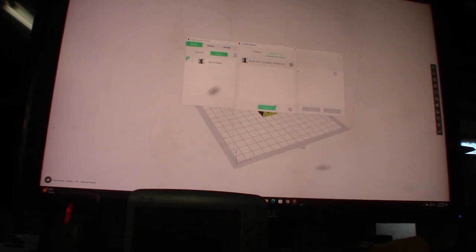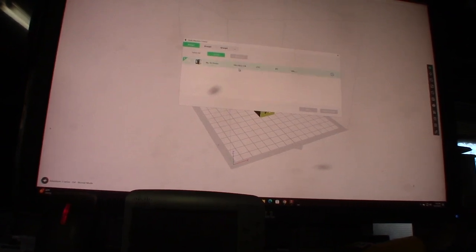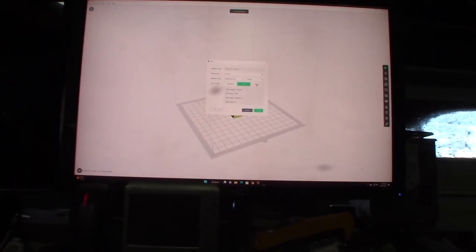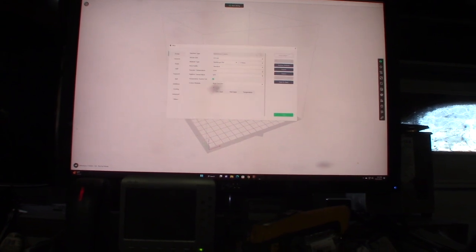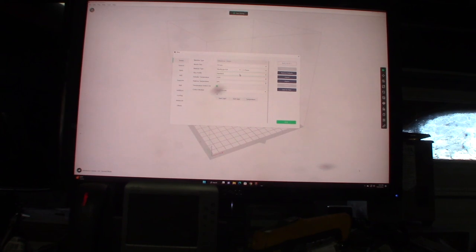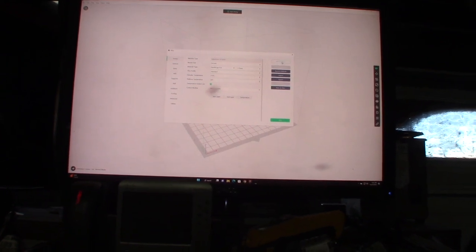I guess connect. Connect all. I'm not sure. It's all right software. It's pretty basic, just standard, fine. I wonder if you can do expert mode. Okay, yeah. It's definitely not like a regular Cura. Let's go back to basic mode.